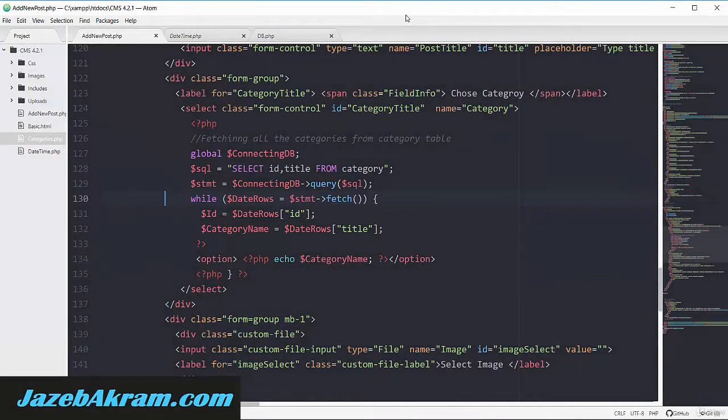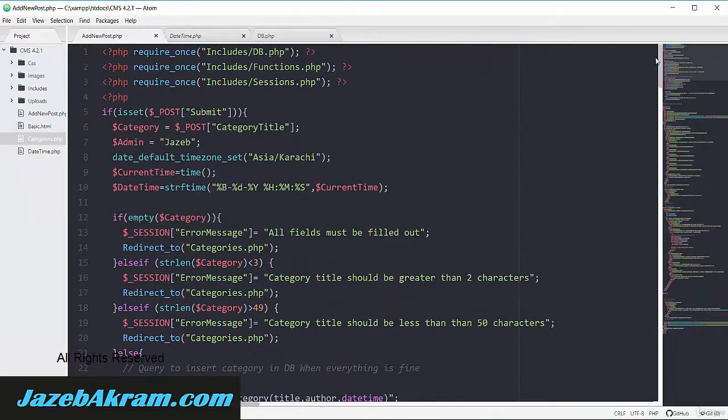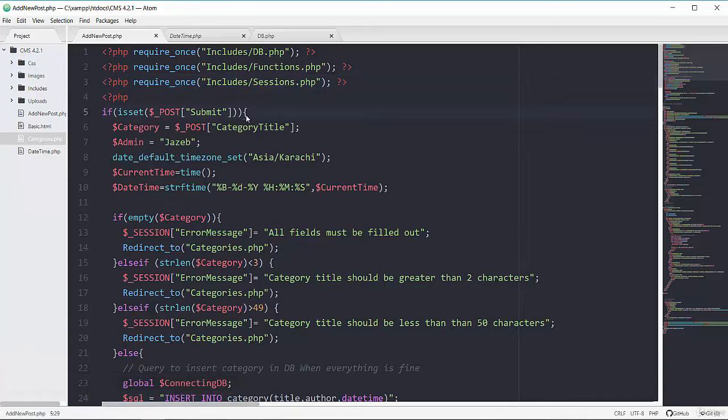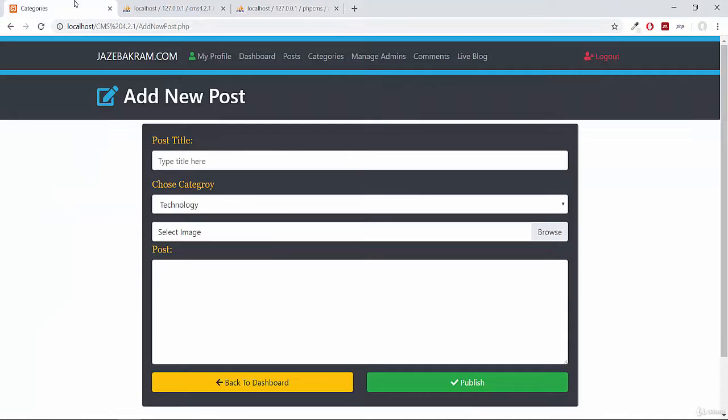So it's time to put all of our data in our table of post out of this add new post.php file. So I'm gonna scroll up. So we have all these includes on line 1 to 3, and then when the user clicks on our submit button, we will get every single thing by using the super global of post.